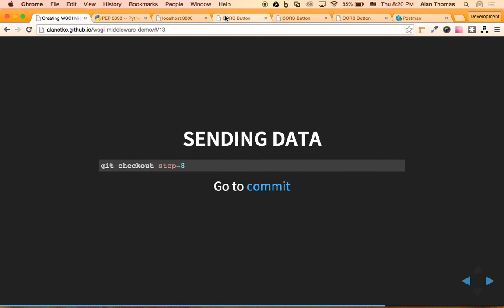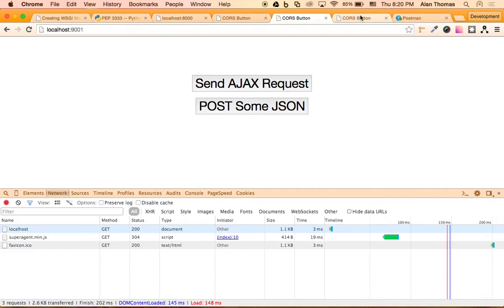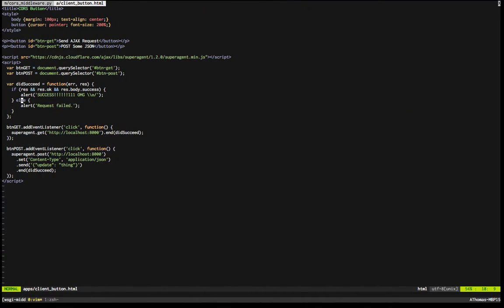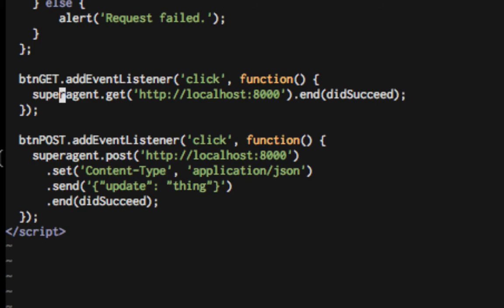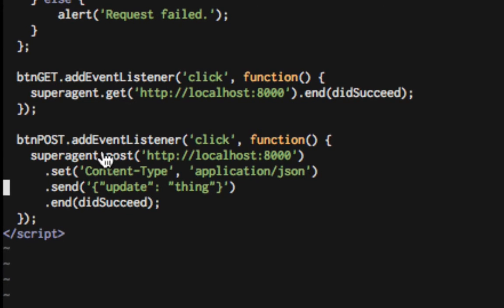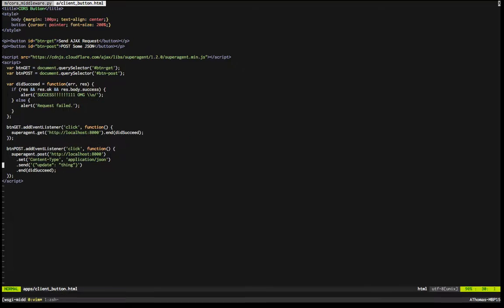So now if I go back to my CORS button applications, those three, you get this post some JSON thing. And all that method is going to send is this little payload. I'll go ahead and zoom in on that. So whenever you click that post button, it's going to send a post to that backend. And right here, it's going to identify that the content that I'm sending is JSON, and then it's going to send the actual JSON in there. So this JSON just says update thing. So the server knows when it gets this, it should update the thing.